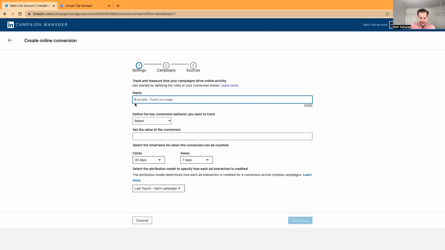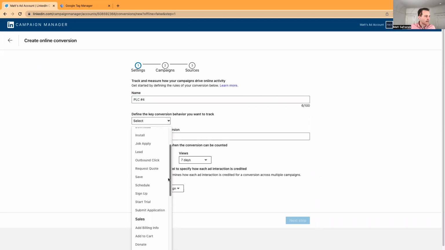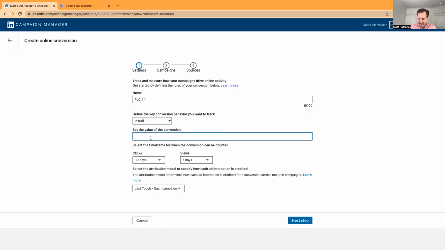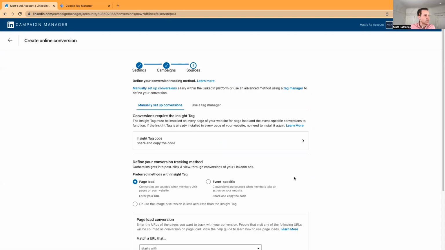So we have some data to enter for this page load conversion. So we're going to give it a name. And we'll just call it PLC for page load conversion, number 4. And we're going to have to associate a conversion behavior with this. So let's go ahead and say this is going to be connected with an install. We're going to have to assign a dollar value to this conversion. And then we'll give it $20. And then we'll just stick with the attribution models that have been pre-populated. So we're going to move on to the next step, and we can actually skip step 2.